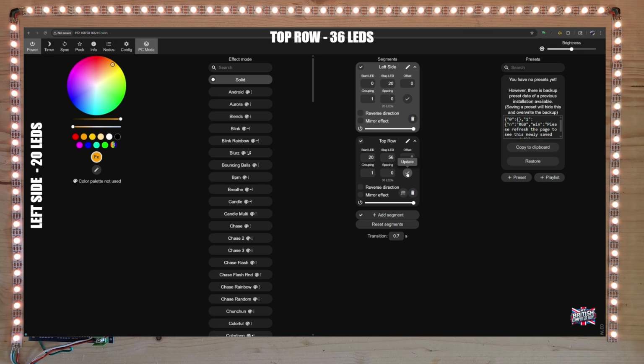The last segment is always going to be the easiest to define, as we don't really need to change anything at all since we're just using the remaining LEDs, and by default it's already populated the start LED and stop LED with the data we need. We just need to rename it, so in this case we're just going to go ahead and call this one right side, and then we'll hit the update button.